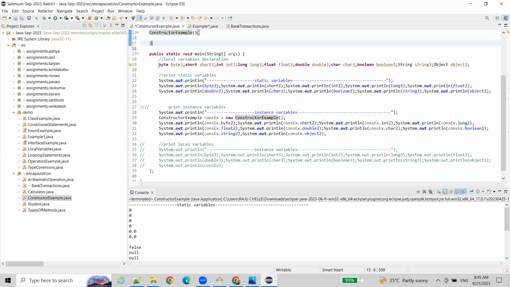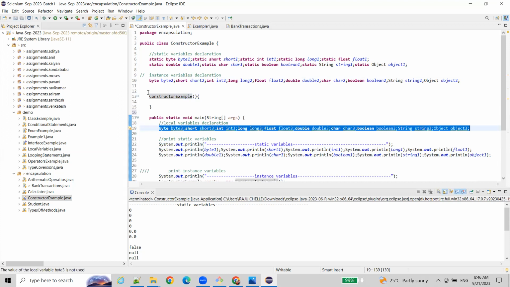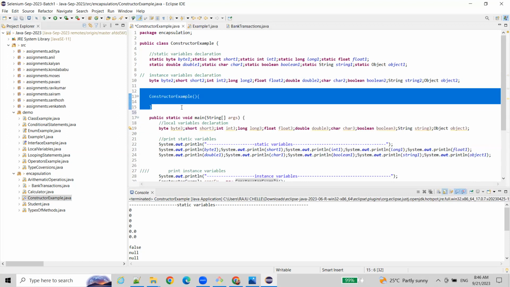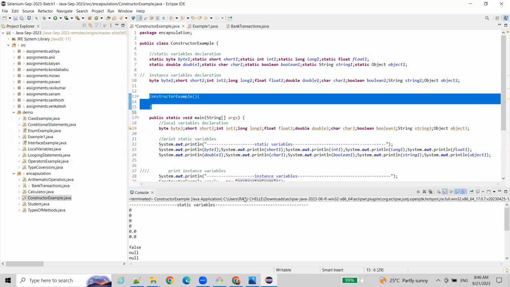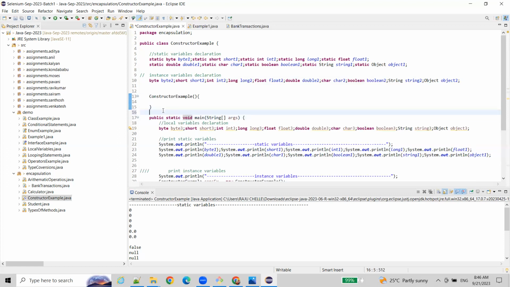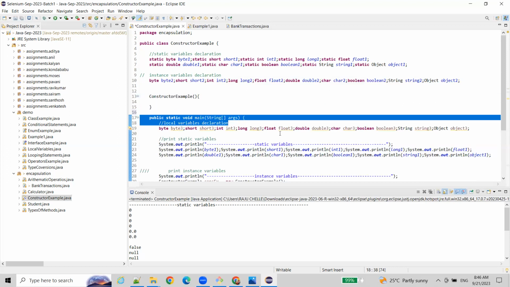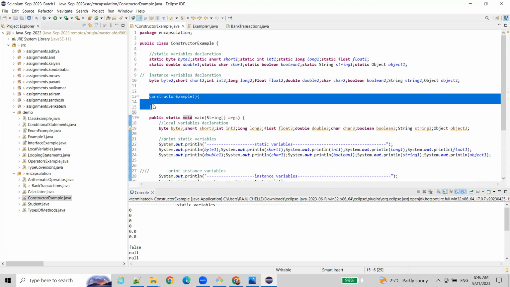But coming to local variables, you cannot assign any default value with the JVM or your constructor. Technically, this is also a method notation, so to differentiate them, we call this one a constructor and this one a method.